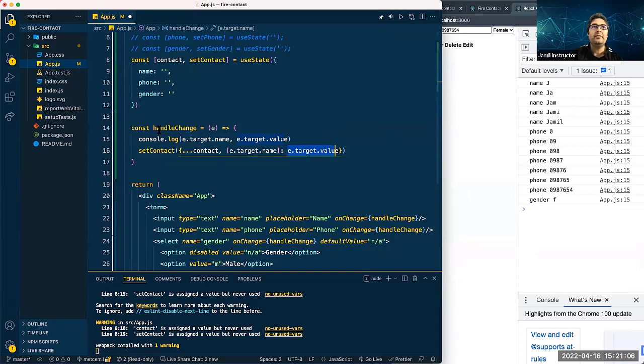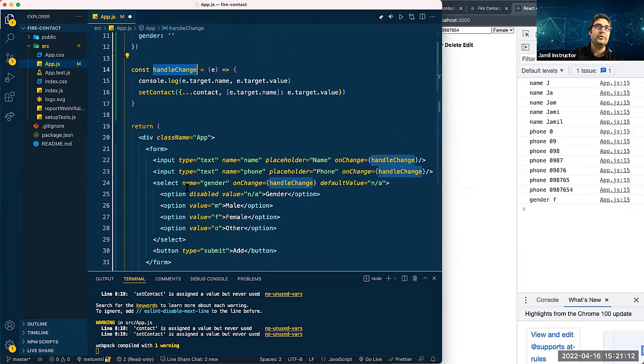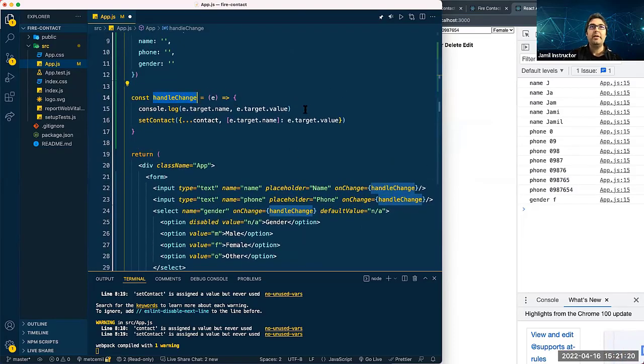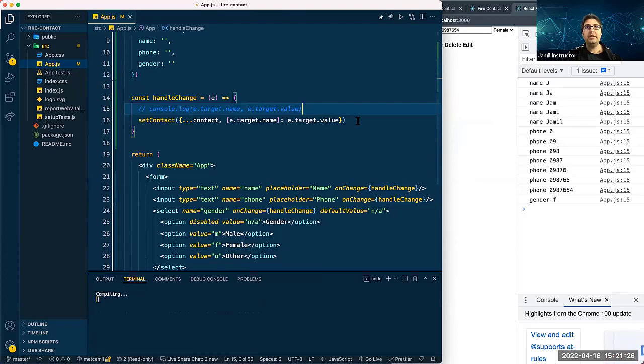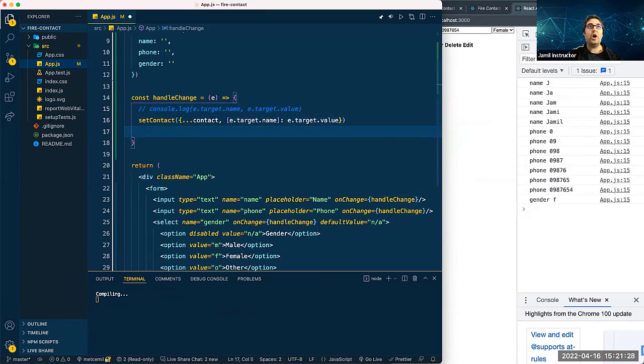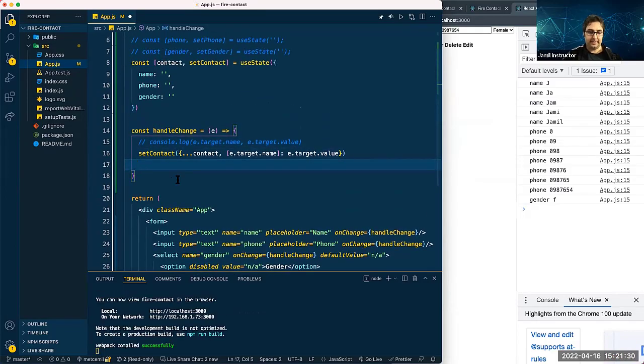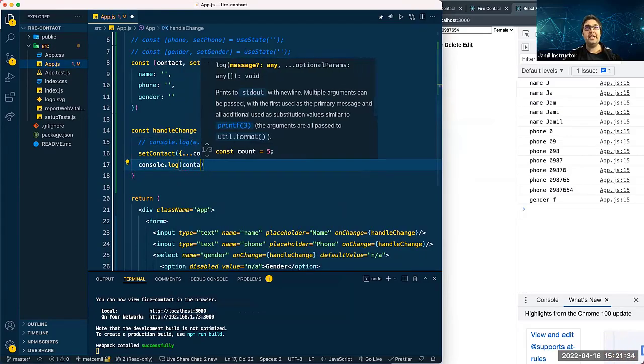So this bit is automatically handled with one single function, which will handle all the changes in all the inputs. You don't have to create three different functions for three different inputs. One function will handle this. Again, if I remove the console log, but this time, instead, let's console log the contact. Console log contact.